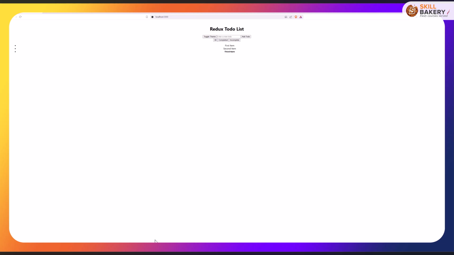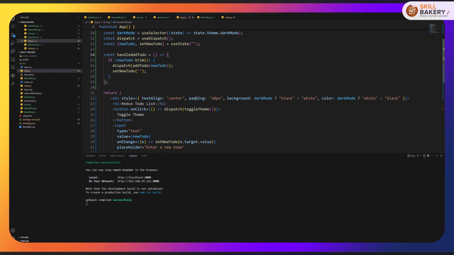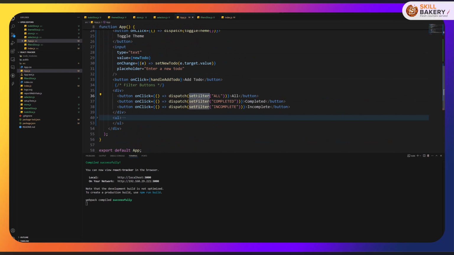So over here, if we have to recap, what we did is we used selectFilteredTodos to get filtered to-dos from Redux. And then we made use of dispatch to use the setFilter when clicking filter buttons, and to-dos update dynamically based on the selected filter.